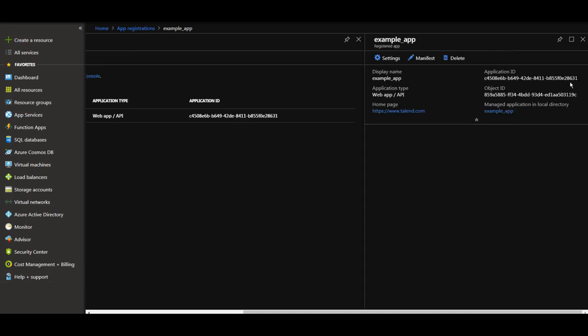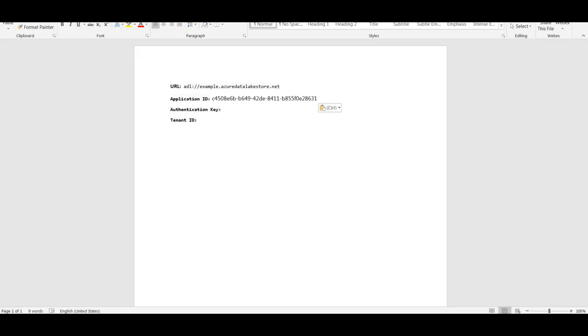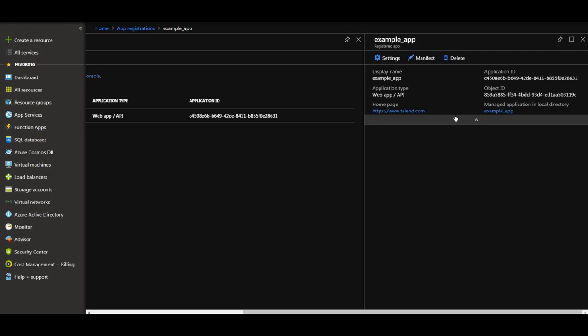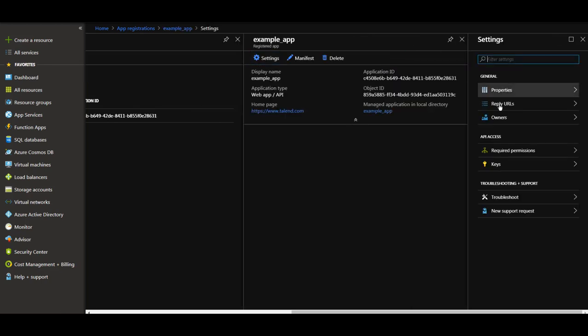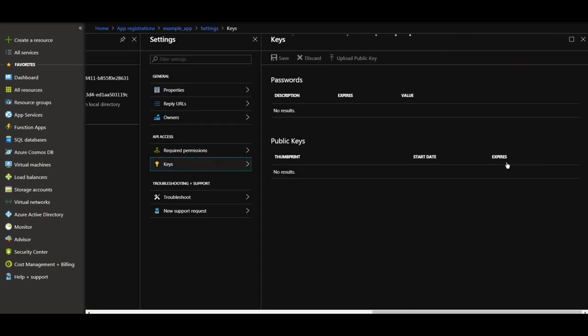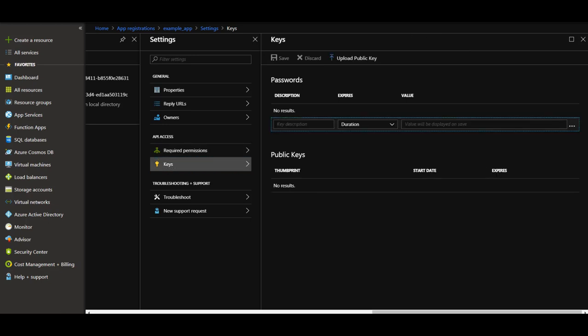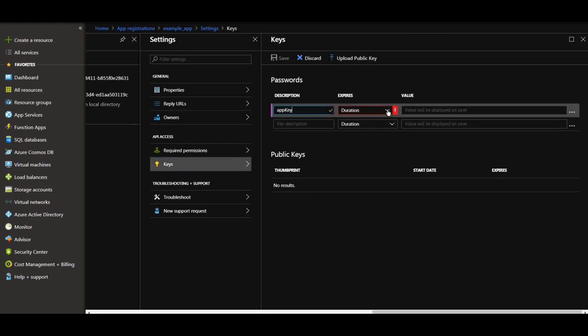Once the application is created, copy your application ID and save it for later configuration. Now we will create an authentication key for this application. Click on settings inside the application. Select keys, give a name and a duration for the key and save it.